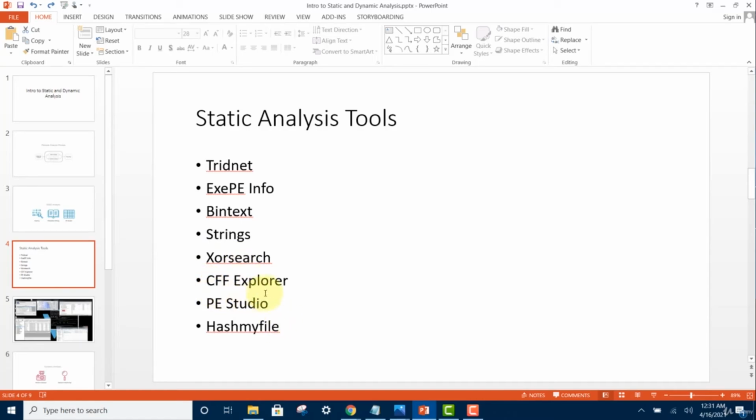The next ones are CFF Explorer and PE Studio, and these two are mainly used to examine the PE header, and we have already seen how to use them in the previous lessons. And the last tool is HashMyFiles. HashMyFiles is used to create the cryptographic hash for any particular file.